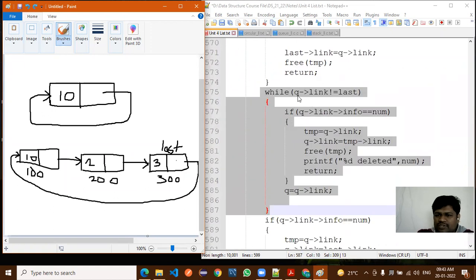Now, what is the first condition you need to check? Q of link is not equal to last. What is the value of Q of link here? 200. Actually not 200 now, we will have to consider the whole list. That deletion, we have removed it here. 300, 100, right? So link, Q of link.